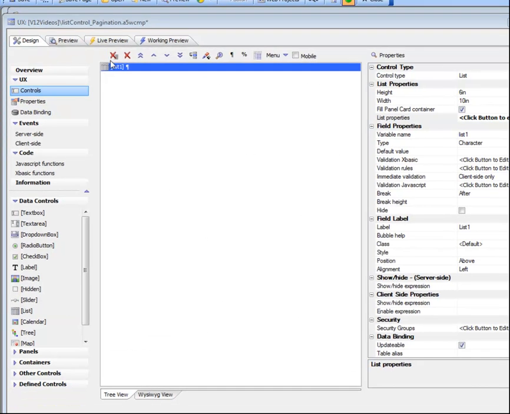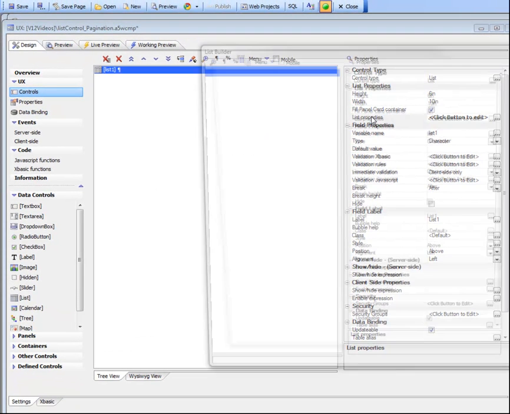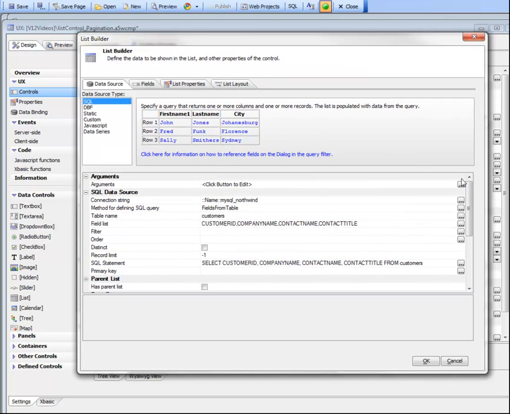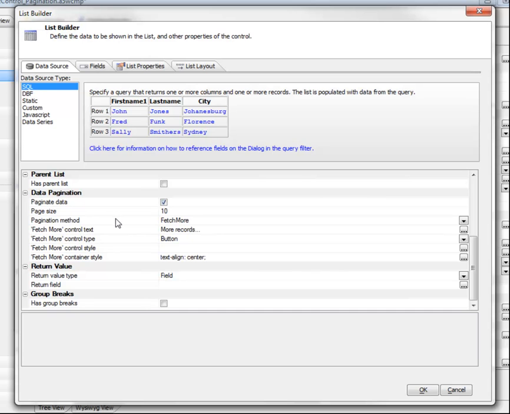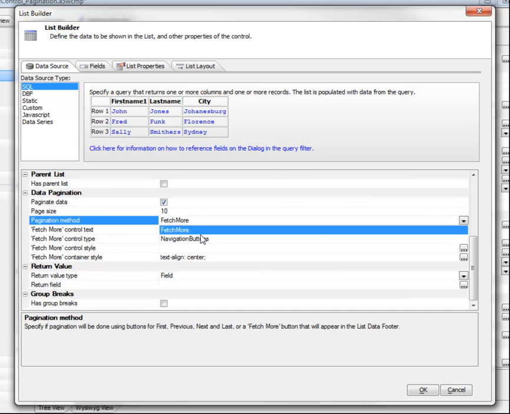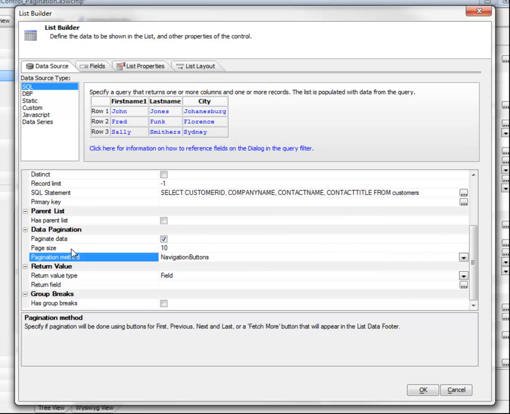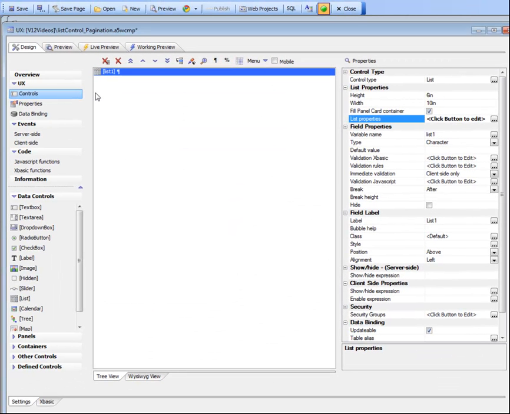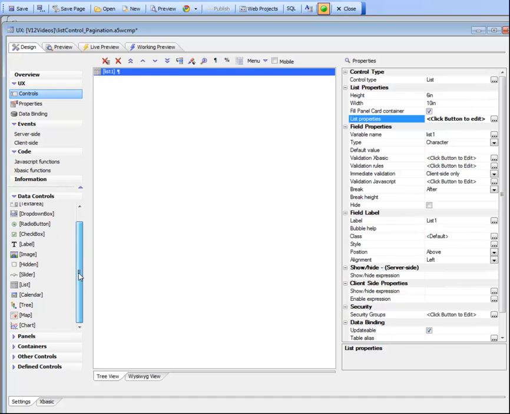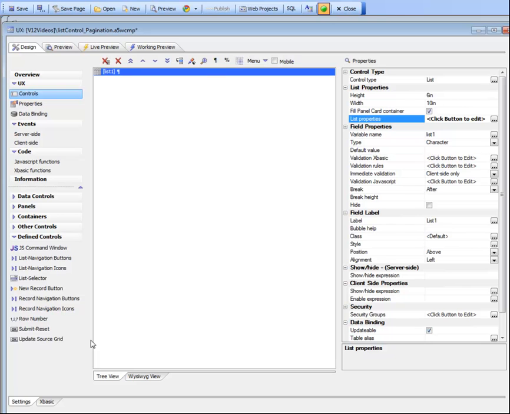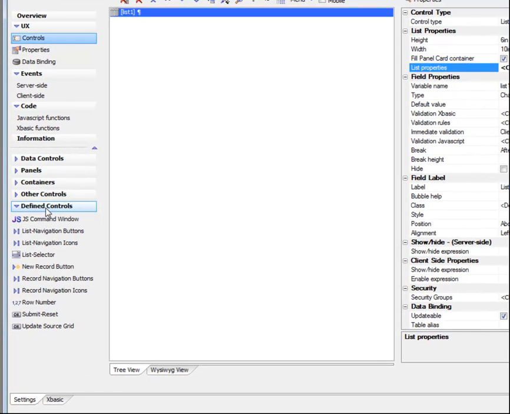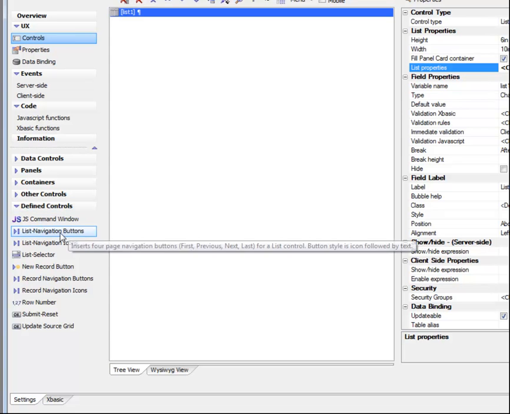But fetch more is only one of the methods that you have to paginate, so we can go back now and change it from fetch more to navigation buttons. So now we're going to choose navigation buttons, and again we'll keep our page size at 10. But now that we are using navigation buttons, we actually have to put navigation buttons on the component. So if we go to defined components, we can see here that in the list of defined controls we have the list navigation buttons, a predefined set of controls.